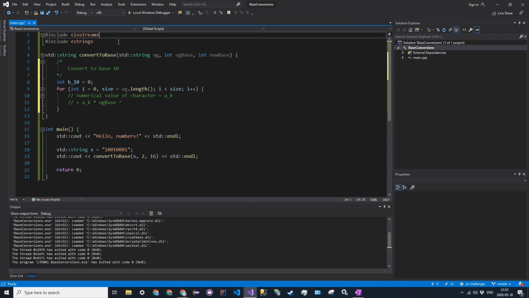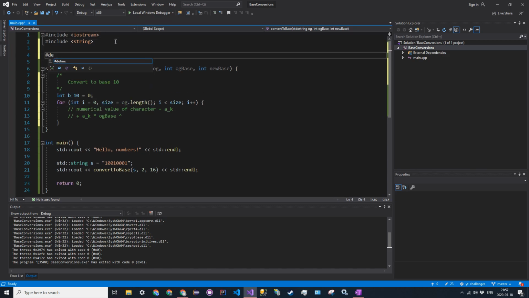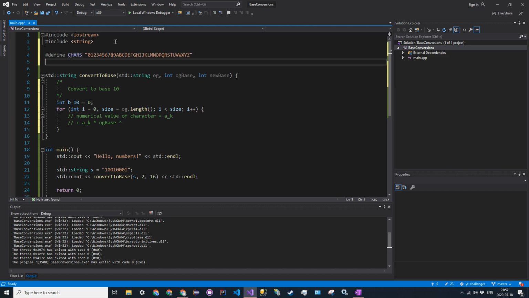So we're going to have a define macro up here. So define CHARS, and we'll do our digits first. So 0, 1, 2, 3, 4, 5, 6, 7, 8, 9. And then our letters, and I'm just going to stay capital for now. That's typically customary or standard for hexadecimal, so A, B, and so on. If you forget your alphabet, I am sorry, but that's too bad for you.